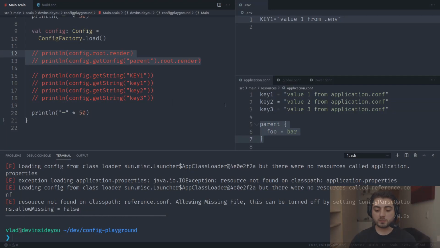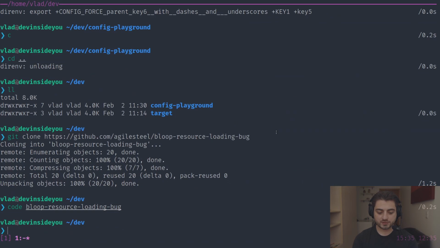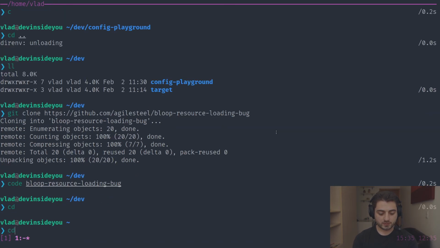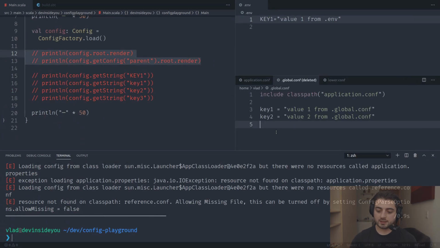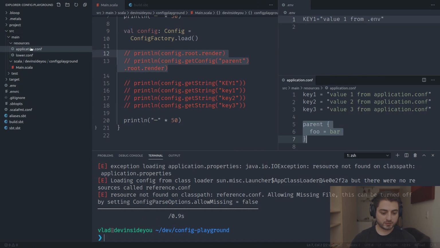Now, this is exactly where we left off. I didn't want to change anything because I wanted to have everything on camera. So in fact, let me remove this .global.conf file. We don't need the lower.conf. Let's go and remove it.